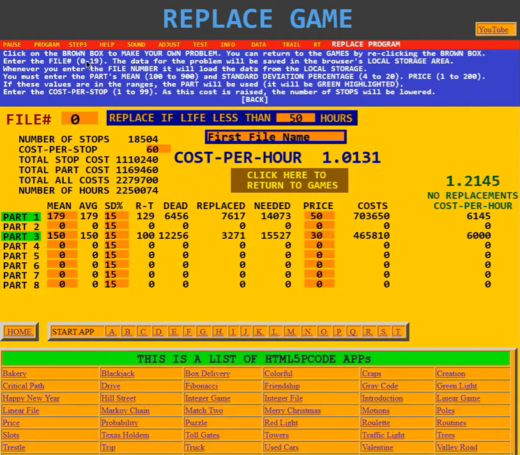Enter the file number 0 to 19. The data for the problem will be saved in the browser's local storage area. Whenever you enter the file number, it will load the data from the local storage. So your problem will be saved on your computer, and you can come back to it later and make additional changes to it and test it out.